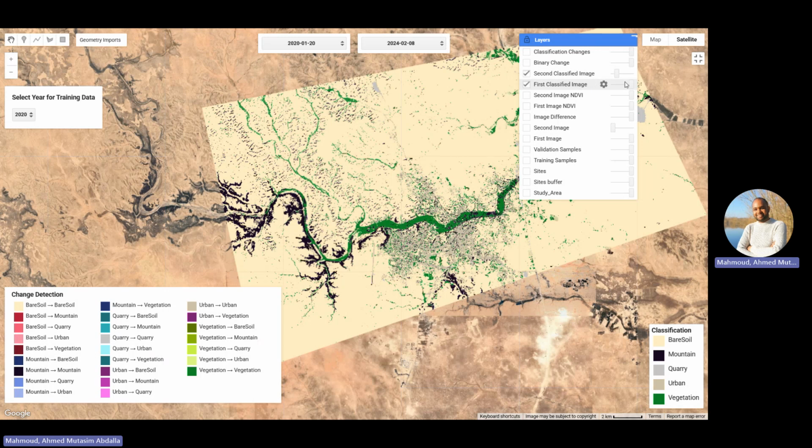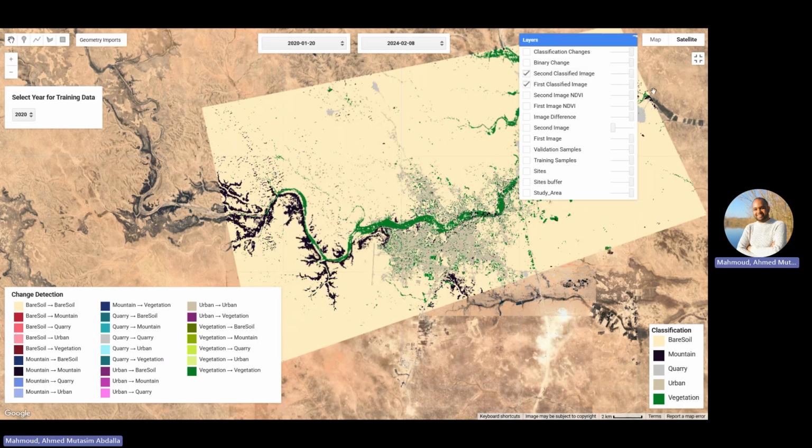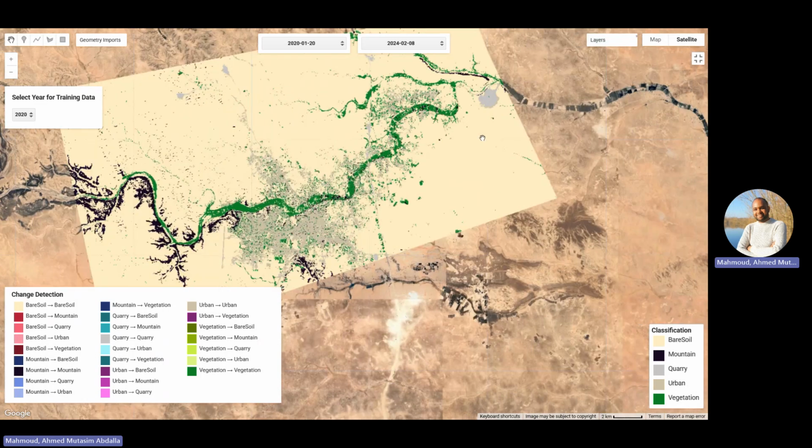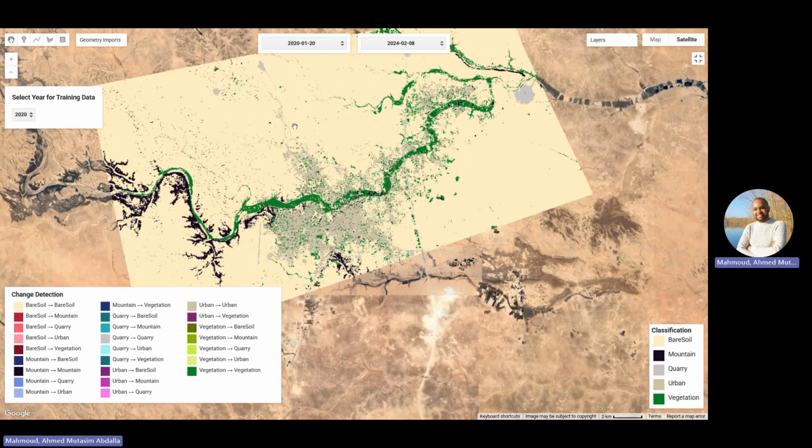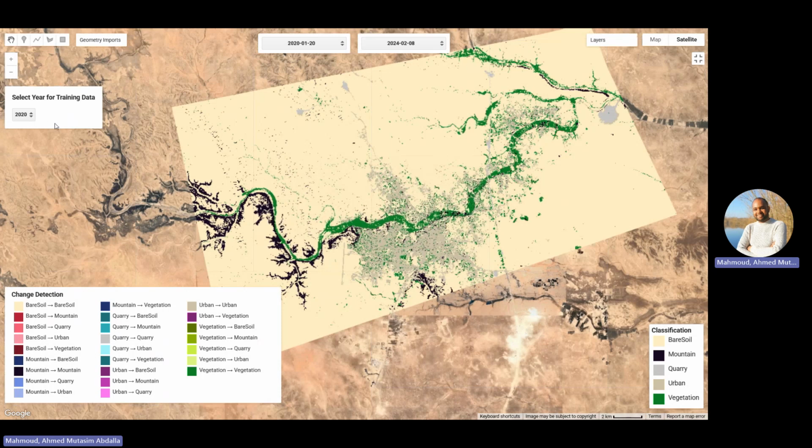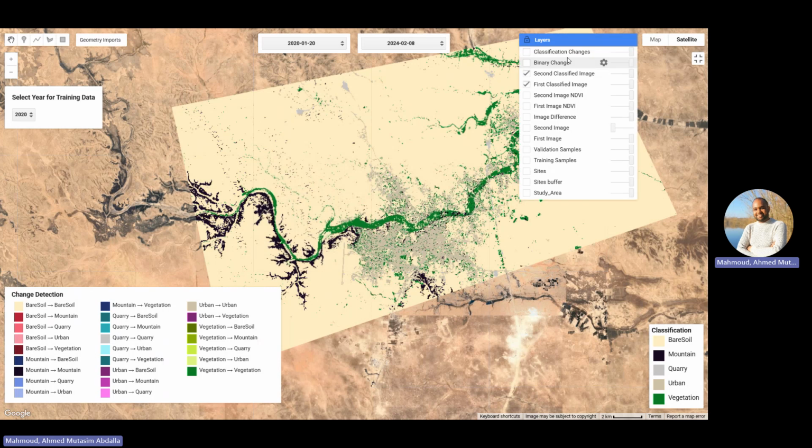So if I can just flip between them, you can see some of the changes, but indeed there is some misclassification that you can see here. And again, this might be because of the year that we selected for training data and how accurate that was in terms of the collected training samples. Did it correspond to the same year, or was it collected in a different year, which will have some implications on the classification as well?